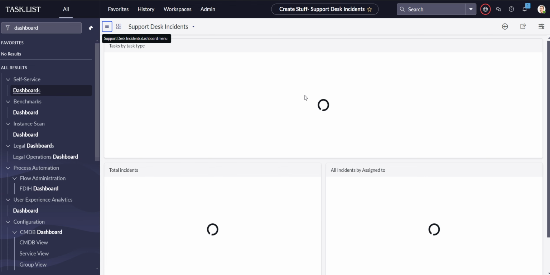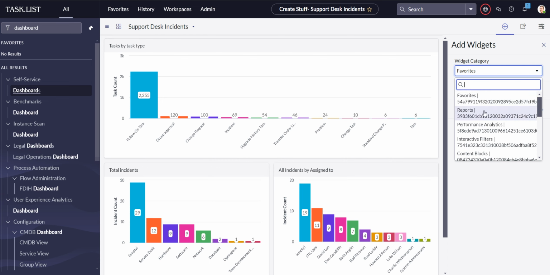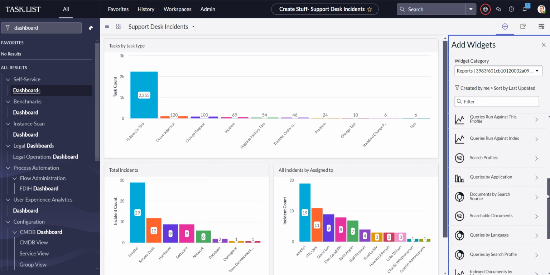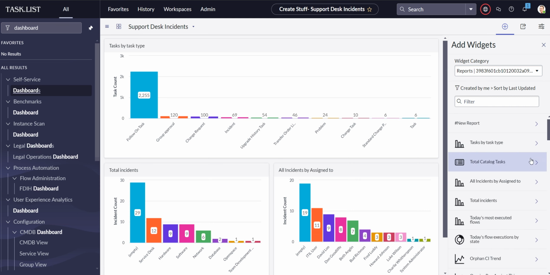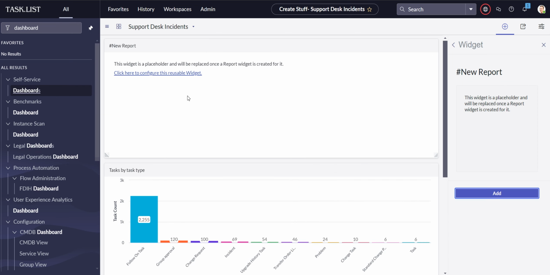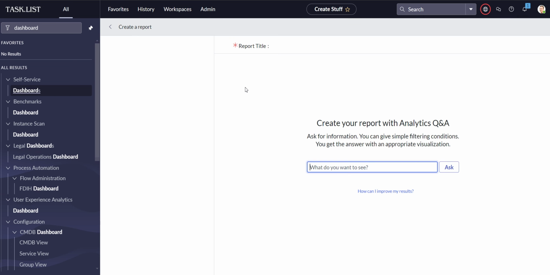and hit your plus sign here. In this view, you can add widgets. You can add some favorite widgets if you have one already saved, or in your list view, you can see reports. Once they load, you can add some out-of-the-box reports, or you can click new report and then add, and it will add it to your dashboard automatically. You can then configure this widget to create your report that way.